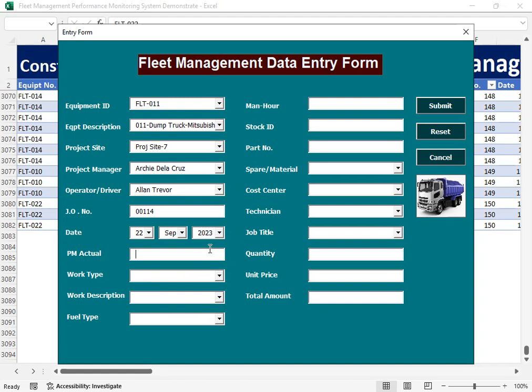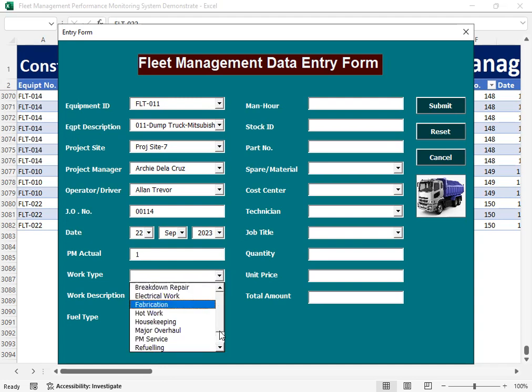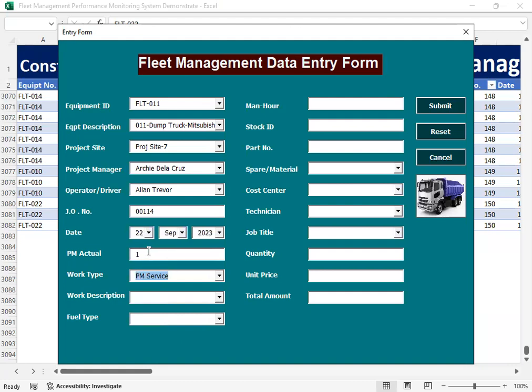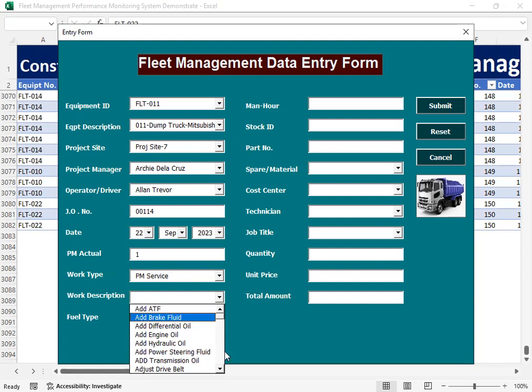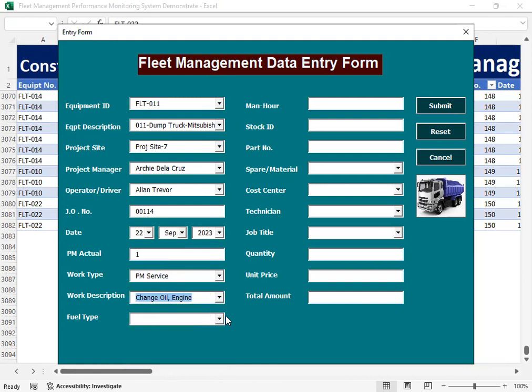Then the PM actual is just put number 1. Okay. And then, it's a PM service, so if it is a PM service, then you have to put 1, to count the actual number of preventive maintenance. Then work description is just maybe, you can say, change oil, engine oil.